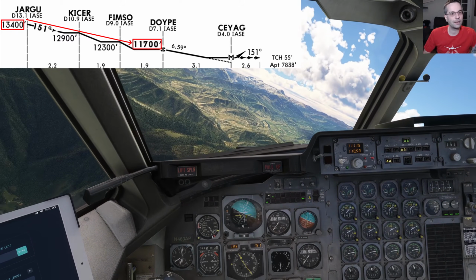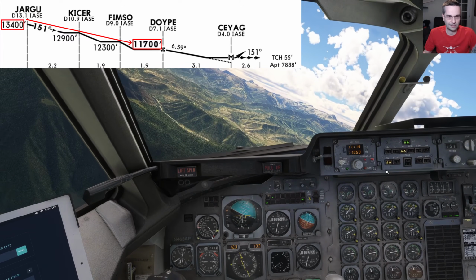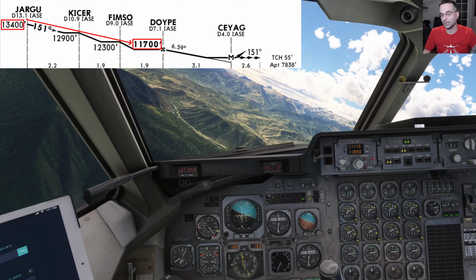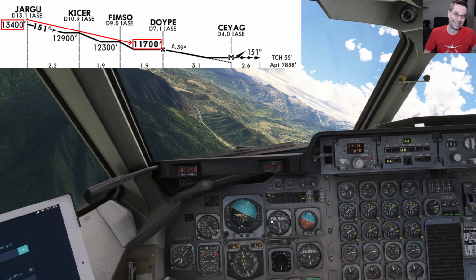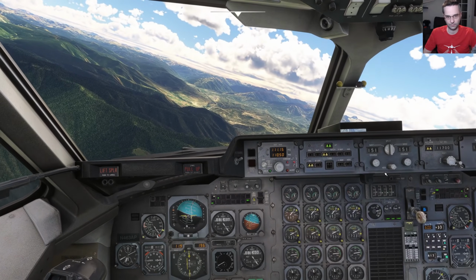So instead what I've done is I've set my next altitude to the final approach fix, which is 11,700 feet. And then I'm just going to keep an eye on the DME as we descend and cross-check it with the chart to make sure that we don't get too low.